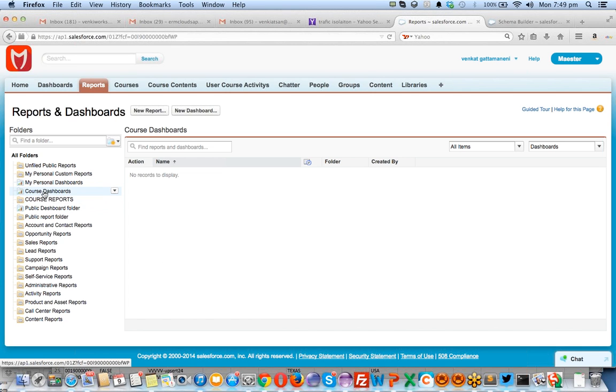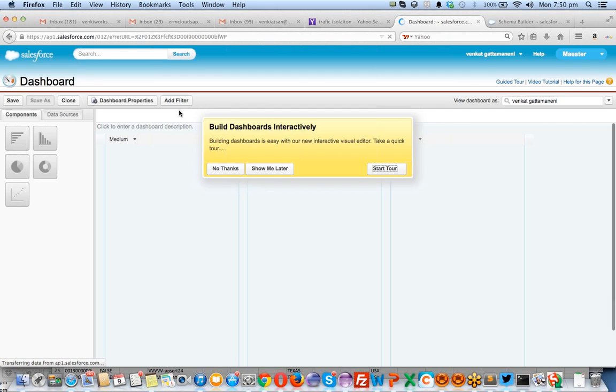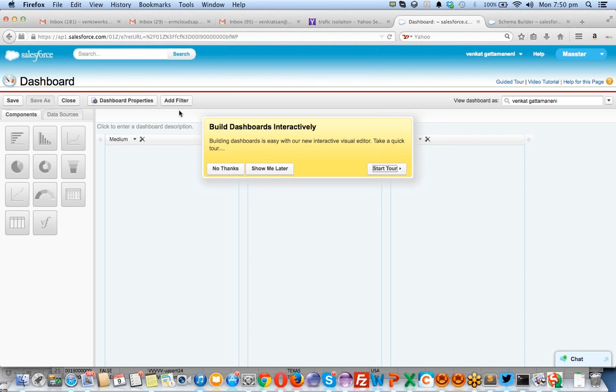Course dashboards. Visible to all users. Accessible, same settings. I can share these reports based on your interest and all this stuff. Now the dashboard folder is created. Just click on new dashboard.